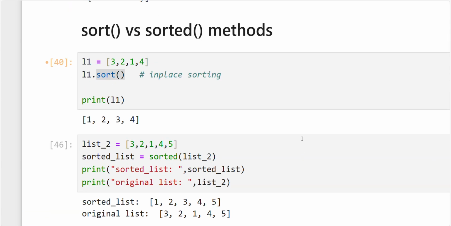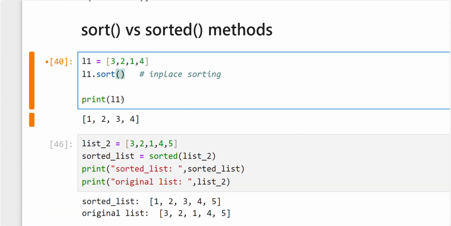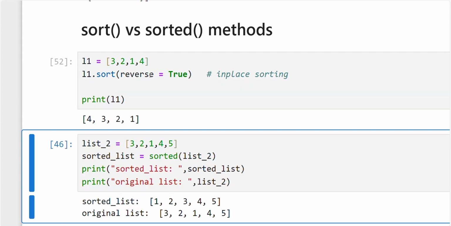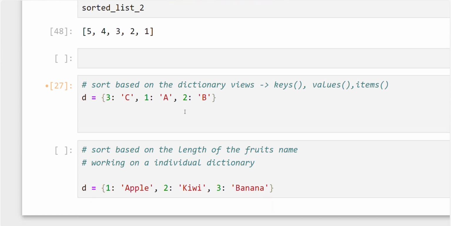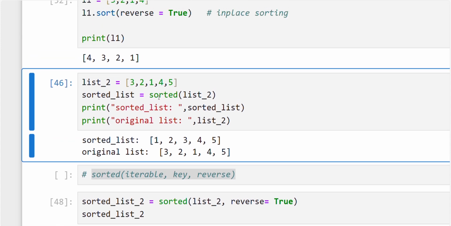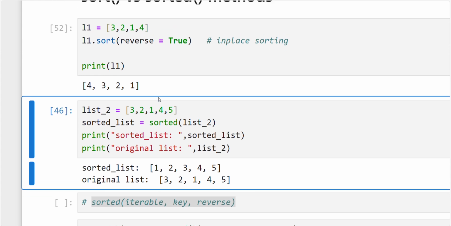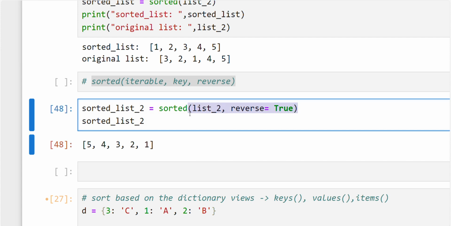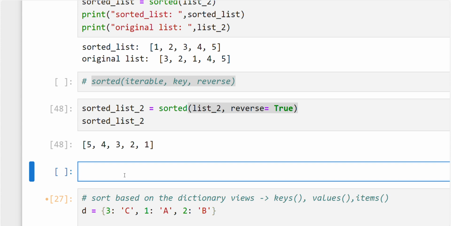It is the same thing here also, where we can keep reverse equals to true. What is it giving? Okay, spelling mistake. Now I'm getting the things in reverse order. This is how we will work with list items when we are doing sorting using sort and sorted. So at this level you know how to get the reverse of the list after sorting.